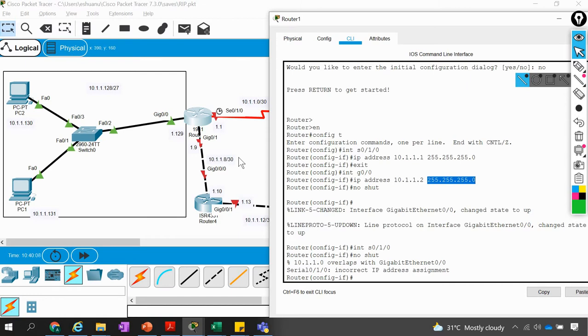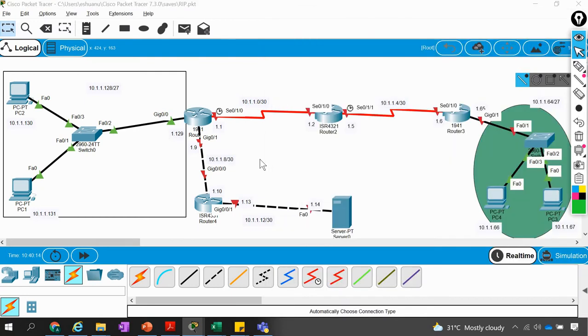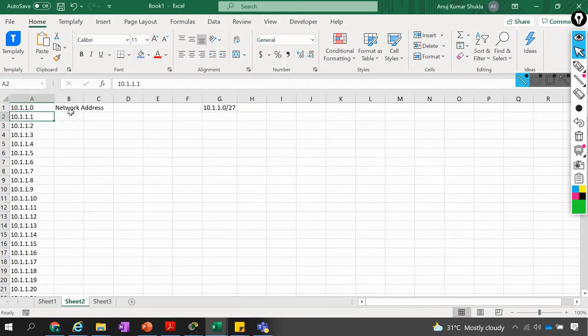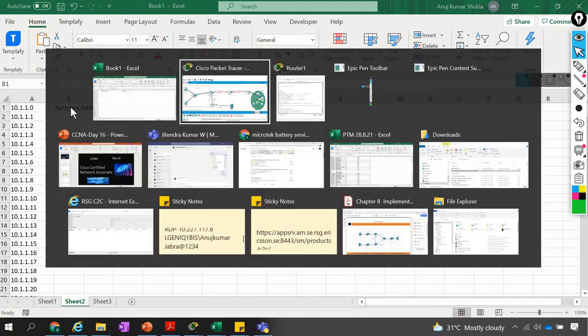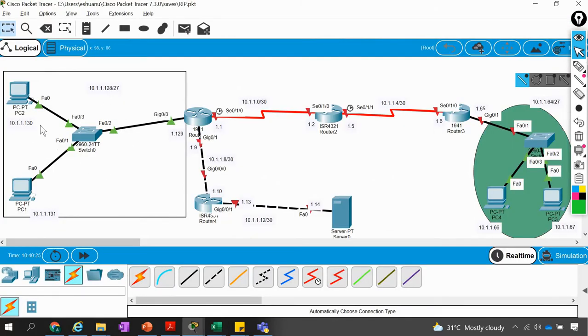So for that purpose, we are going to use different subnets. We will use the concept of subnetting. First, I will divide these, because I have given you the example that in one of the networks, it might be the case that we have to use 62 or 64 IP addresses.